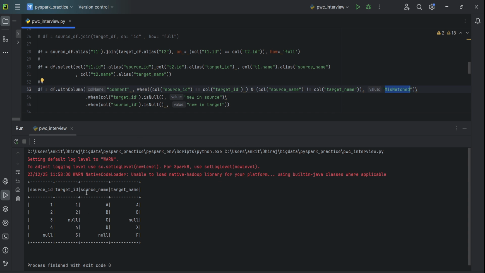The condition should be that the value in the ID column is the same. If you see the 4 in the source, we also have 4 in the target, but the name value is different. Here it is D, here it is X. So we can write that condition: when the source column ID is equal to the target column ID, and the source column name is not equal. If these two are not the same, then it is a mismatch.